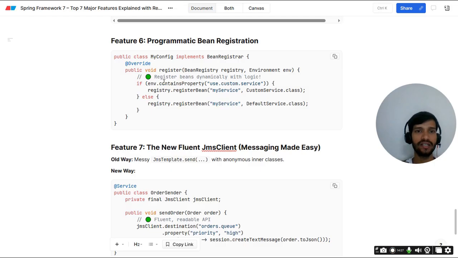The sixth feature is programmatic bean registration. If you are building libraries and want super performance, then doing this using reflection is a little bit slow. Now Spring 7 brings BeanRegistrar. So you can register beans using Java logic like if-else statements. So here we have implemented the BeanRegistrar interface, and the bean registry object is created.